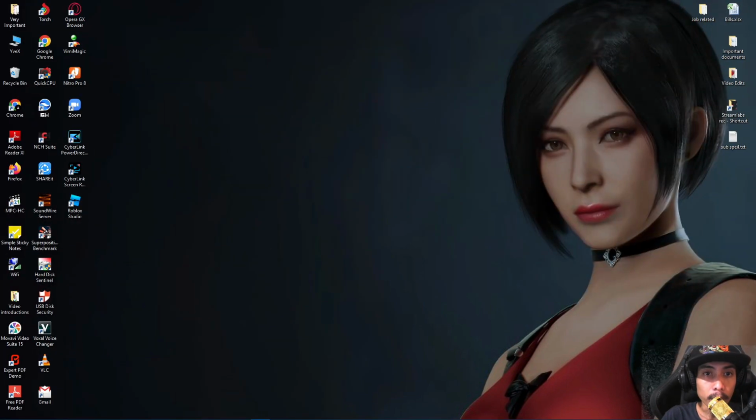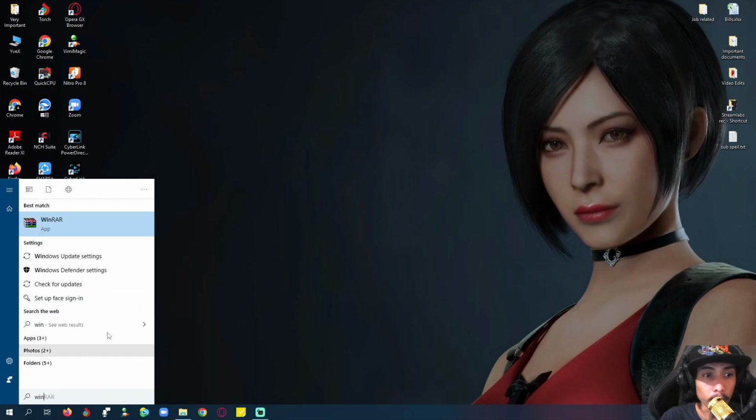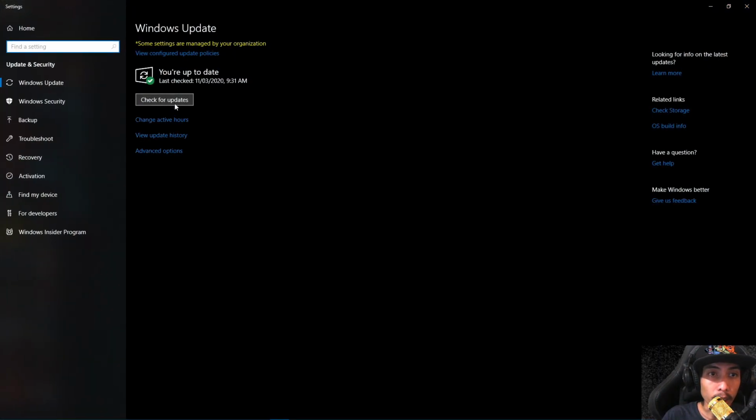The next step is to make sure that your software and operating system are up to date. Make sure your operating system is fully updated, along with your graphics driver and all applications that you always use. For example, to check for updates for your operating system, click on the start menu and type in Windows Update settings. You'll be able to see it right away. Click on it, then click on check for updates. And if there are available updates, just make sure that you update your computer.